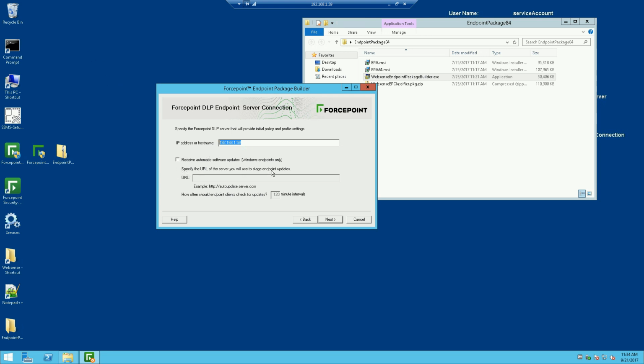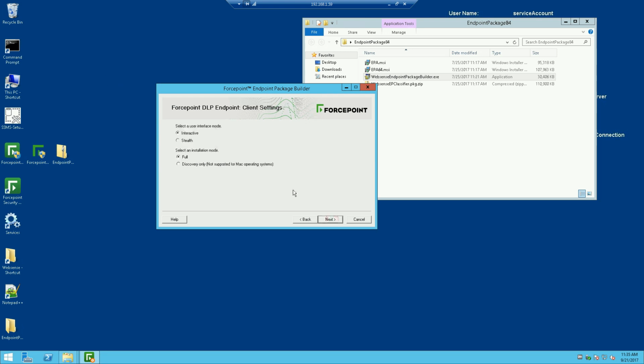Okay, you also have the option to set up a server that will host automatic endpoint updates. So that way you can pretty simply just throw on new endpoint versions, and your endpoints will automatically update using that local endpoint server. I don't want to do that right now, but for instructions on that, again, refer to the Forcepoint documentation. So we'll go ahead and hit next.